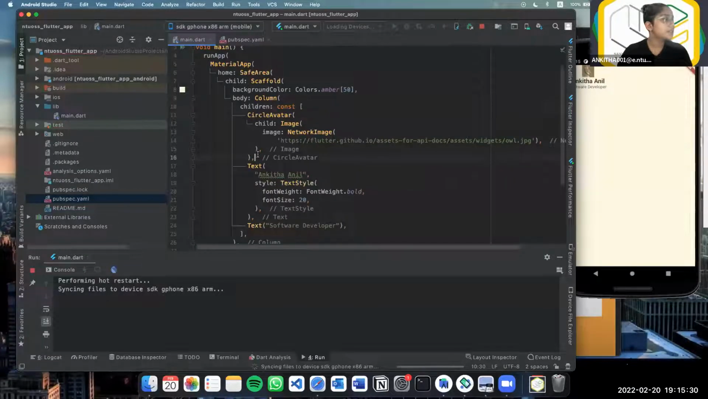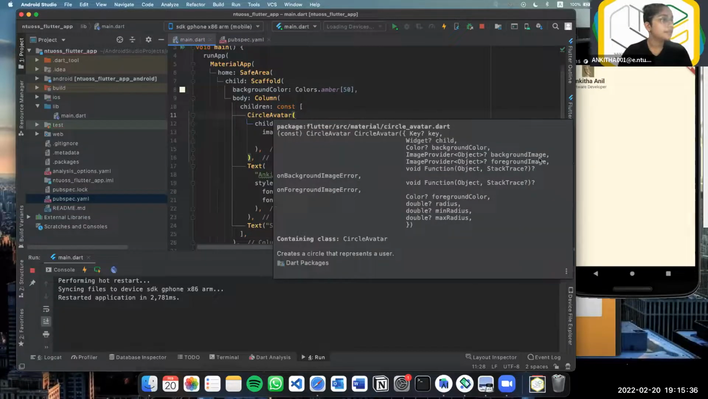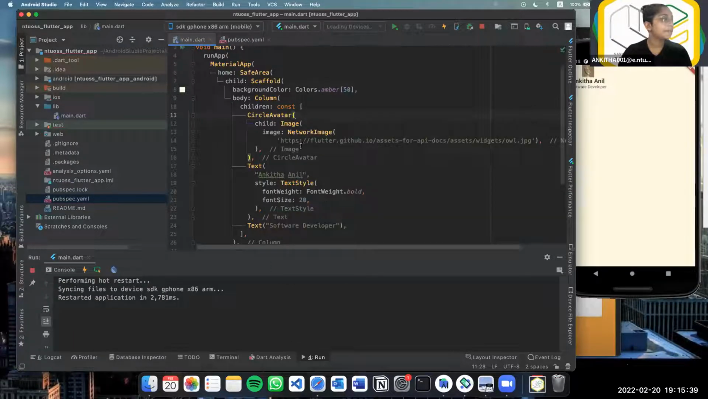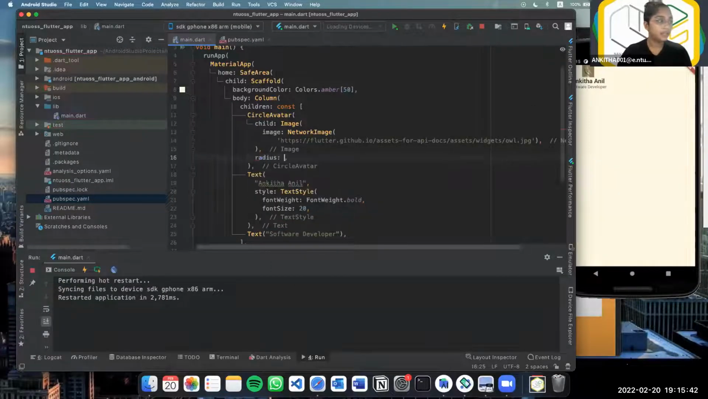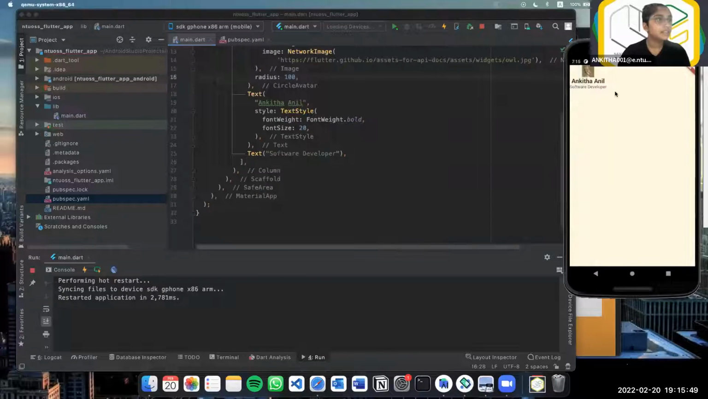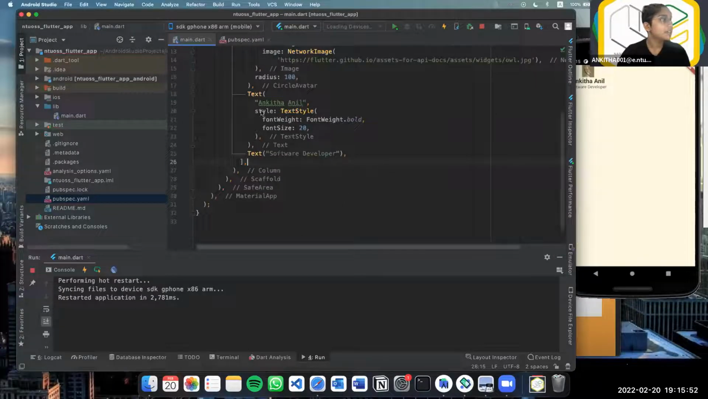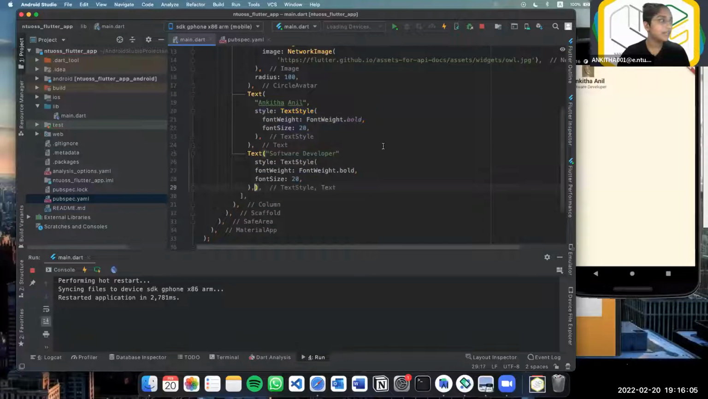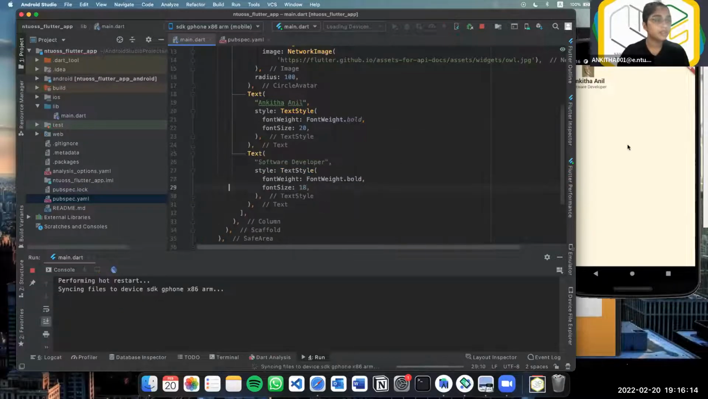I think I'll just make this image radius, let me just make it around 100. Okay, so if you see, I have this done, Ankita Anil and software developer. Let me just copy paste the same style. As I've mentioned, when you add in the comma, it becomes extremely readable and really easy. So I put this here. And don't forget the commas. Commas are basically the semicolons of Flutter, of Dart. So I have the software developer.